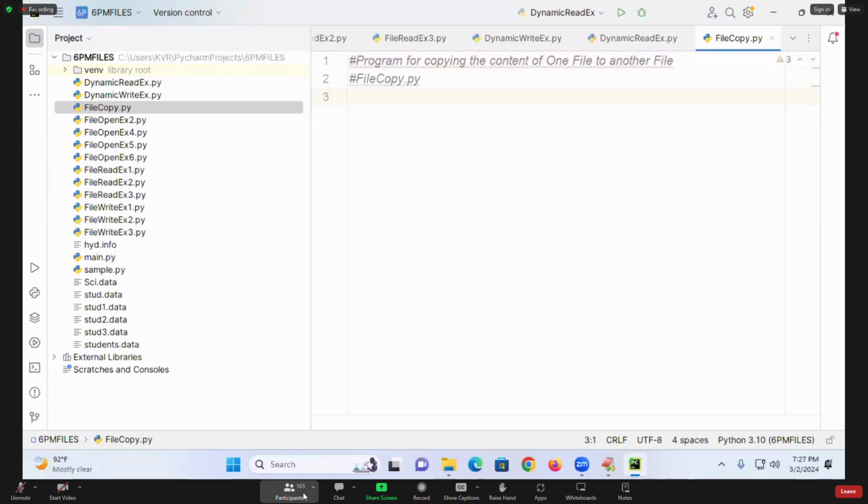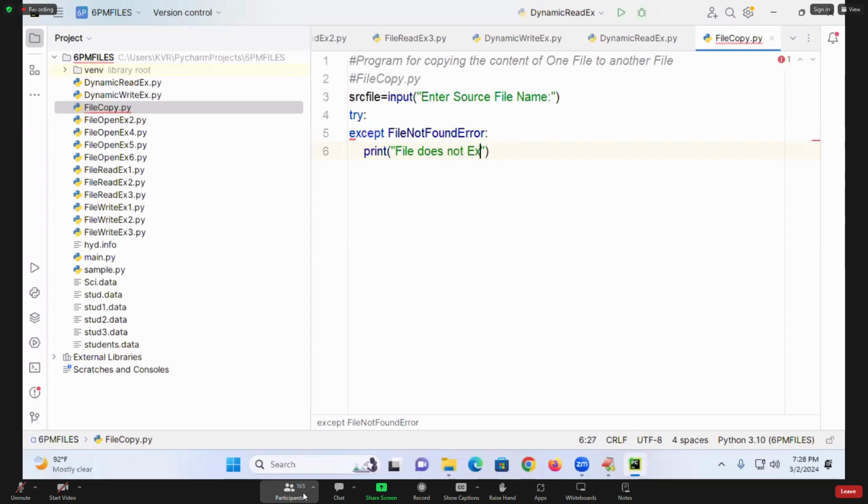Choose the source file. SRC file is equal to input of enter source file name. Yes, I got SRC file. Next, open that SRC file in which mode? Read mode. Read mode means I will write a file not found error also. That's why I am writing except file not found error. Now I am writing print of file does not exist.